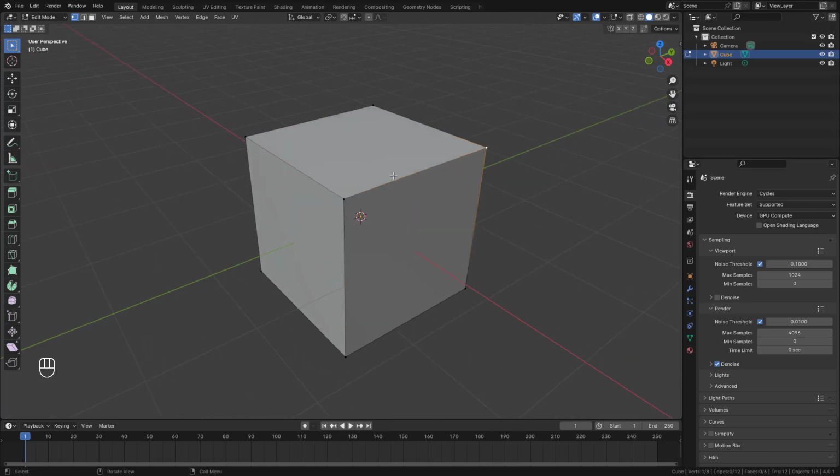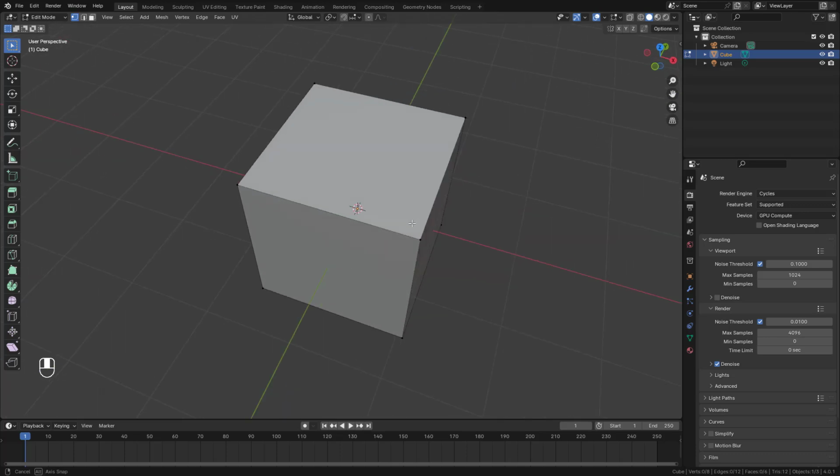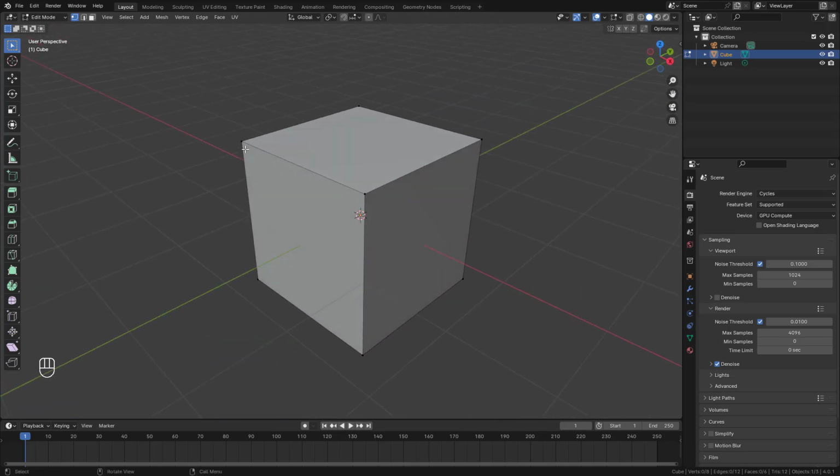Now I can't select these points, right? But I cannot select this edge. Or I cannot select this face. So how can I do this? Come right here, just next to this mode selector, we have selection options or selector modes, in other words, select modes. As you can hover, you can see this select mode.